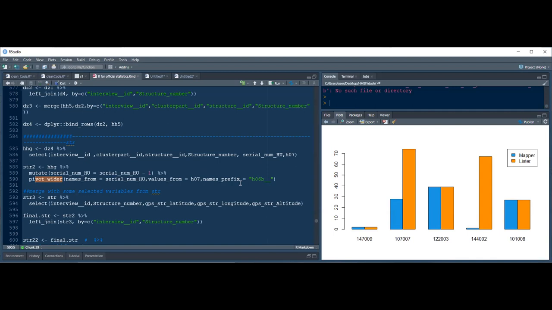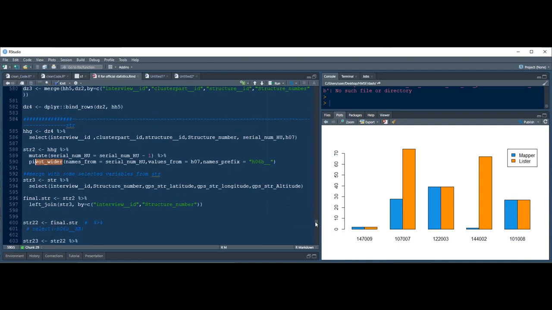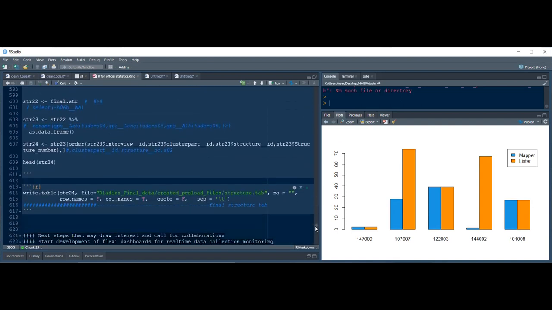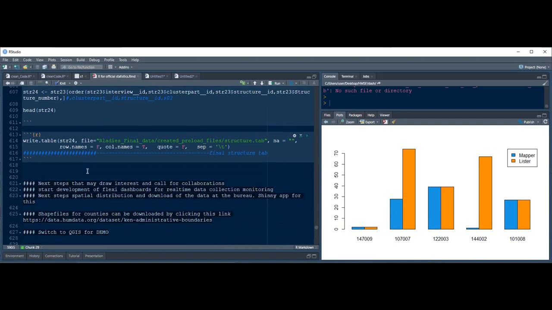So HO6B1, HO6B2, HO6B3. But remember, the serial number is beginning with what? It's a 0, okay? Because our serial numbers, remember, we're beginning with 1, 2, 3. Now here we are saying the first serial number should be a 0. So this HO6B, the first column will be HO6B0. Yeah, so we move along until we have our preloaded data. Great.